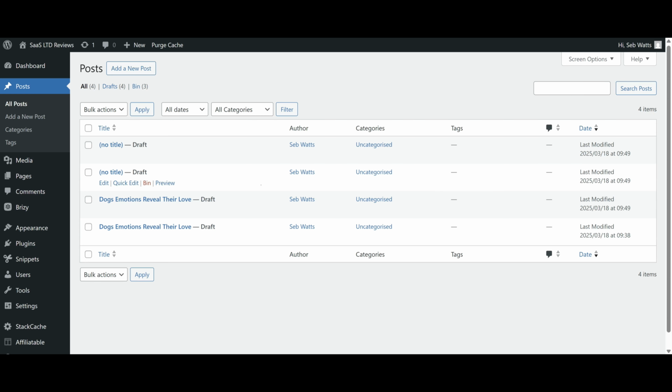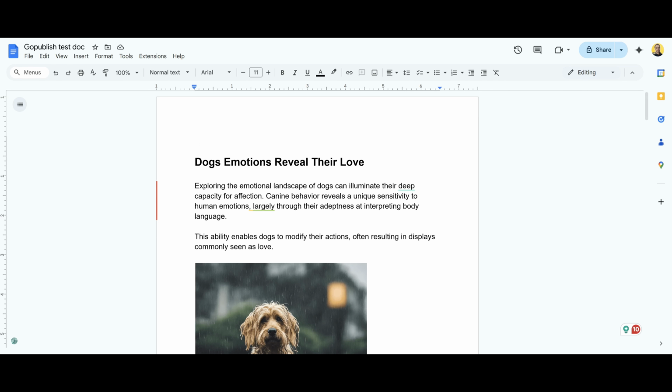And now back on our WordPress site, all the articles have been updated, and these two have no titles. That's why it says no titles. I just quickly copy and pasted a couple of articles just to show you that it works. Okay, and that's basically the main core features of GoPublish.